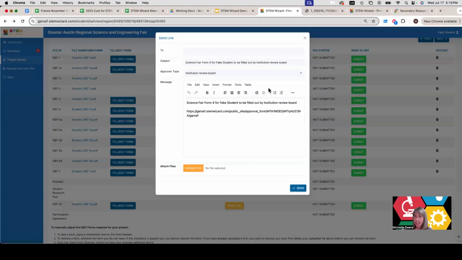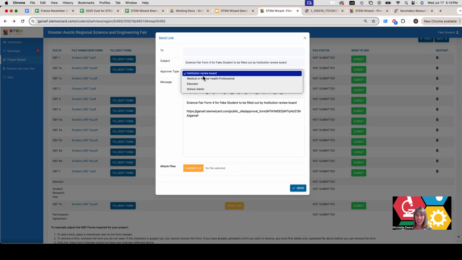So I'm going to click the send link, and on here, there's an approver type section that was not on ISEF form 1 because that only had one person the form would go out to. This one with those 4 different sections that need to be filled out, there are different options. So the student will need to make sure that they select the correct one when they're sending it. So teachers make sure that you go over this with your students and that they understand the different approver types that they're sending to.